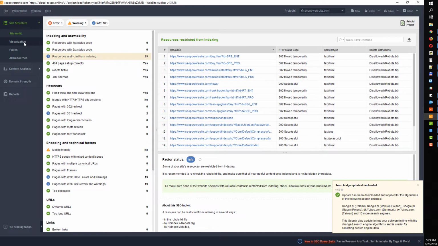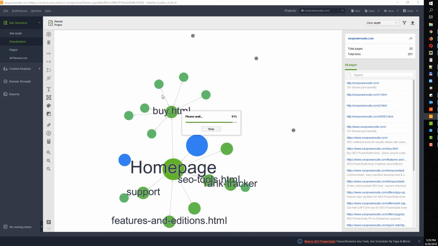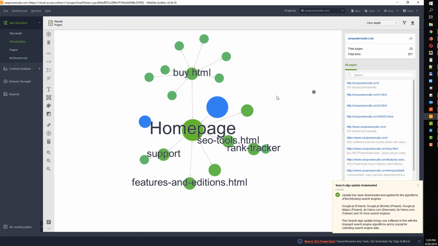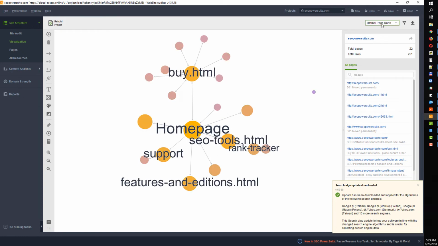The next section that you might find in Website Auditor is the visualization section, where you may check the graphic presentation of your website, just some sort of a structure of your website that has been built by Website Auditor. This is not only to see how your website looks and to see the connections between the pages, but it can also help you analyze the distribution of your internal PageRank between the pages. Because if you switch here to the internal PageRank view, it will show how the PageRank is distributed across the pages.